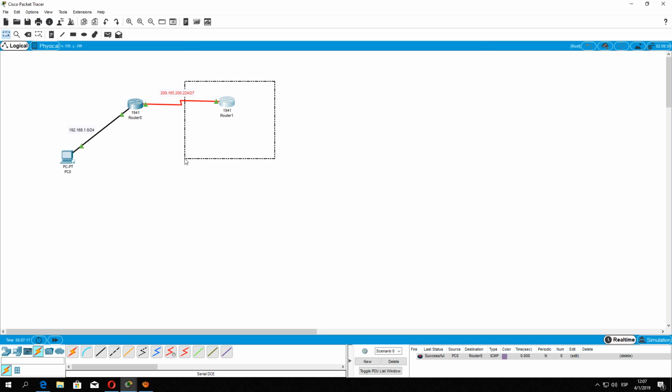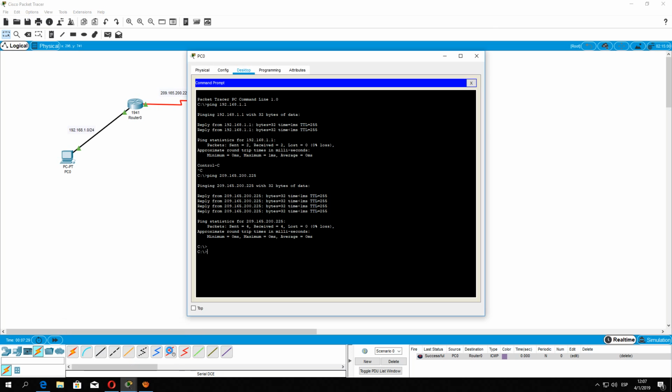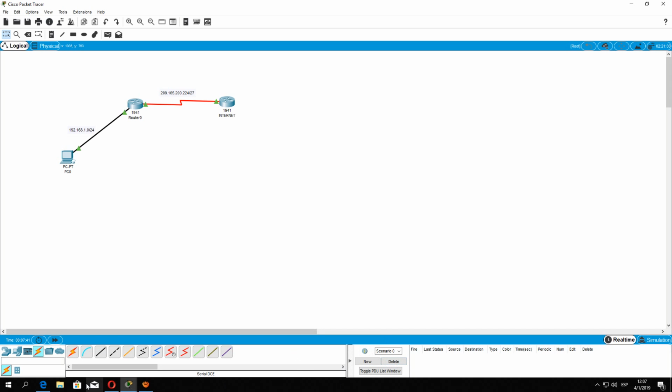But what if I want to ping this? Let's suppose that this is the internet, and this PC is not yet able to ping the internet, which IP address is 226. As you can see, it's not giving me any replies, right? So I'll establish a static NAT, and you will see how this PC right here, which I'm gonna name PC A, is gonna be able to ping the internet by doing NAT.